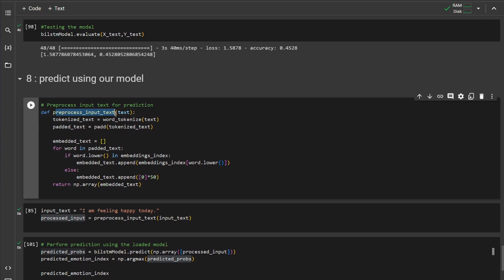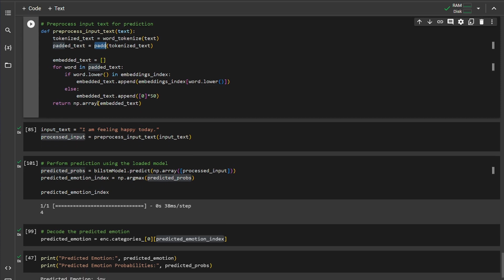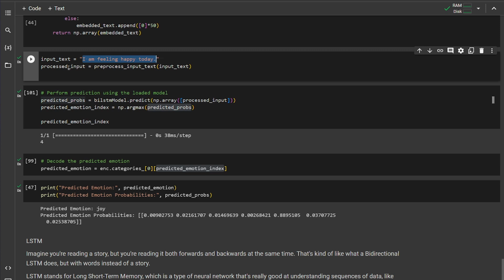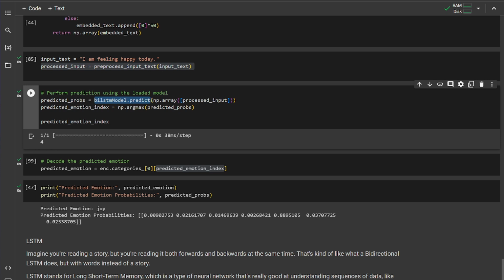And the last thing that we're going to talk about is predicting using our model. I'm creating a process to input text, tokenize the text, and embed it, a simple function. Then we pass through it this sentence: I'm feeling happy today. We process this data and take this input and put it into our model to predict. So here we're gonna process the input. Then we're gonna get something called probs, which is how many emotions are detected inside this text.